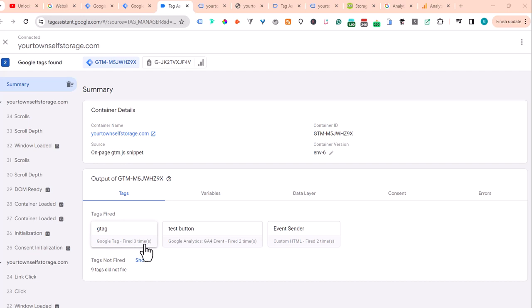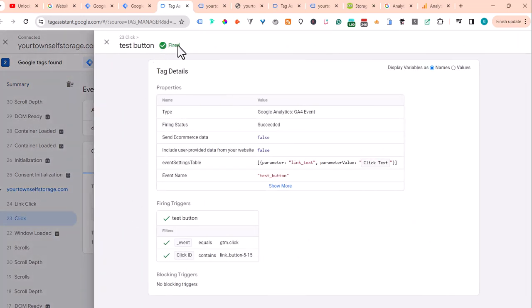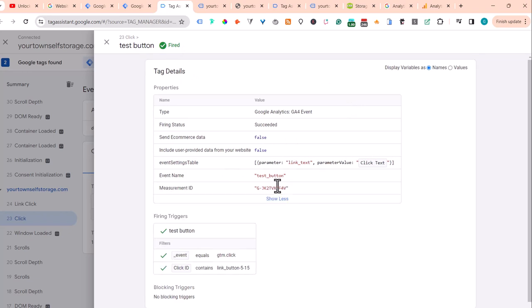So the tag fired 3 times. I clicked it 3 times. Test button, all that event went over to Google Analytics. You can see the variables and all the information was sent. So we can see that the click came through, and you can click on this variable here, and you can see that it did fire. It did send over this data, and it sent it over to this measurement ID, which matches up to our analytics. So now we're going to go over to Analytics and see if it came in.